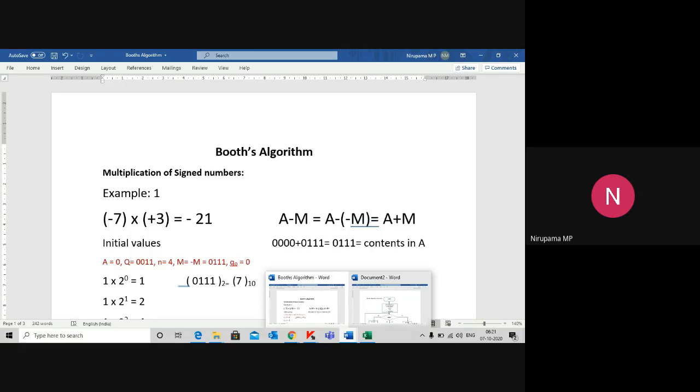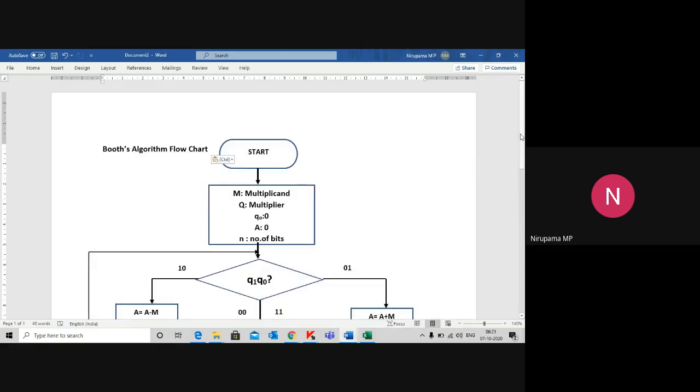As an example, I've taken minus 7 and 3 here. Minus 7 is the multiplicand and plus 3 is the multiplier, and minus 21 is the product or the result which we get after multiplying these two signed numbers. Okay, now this is the flowchart of Booth's algorithm.